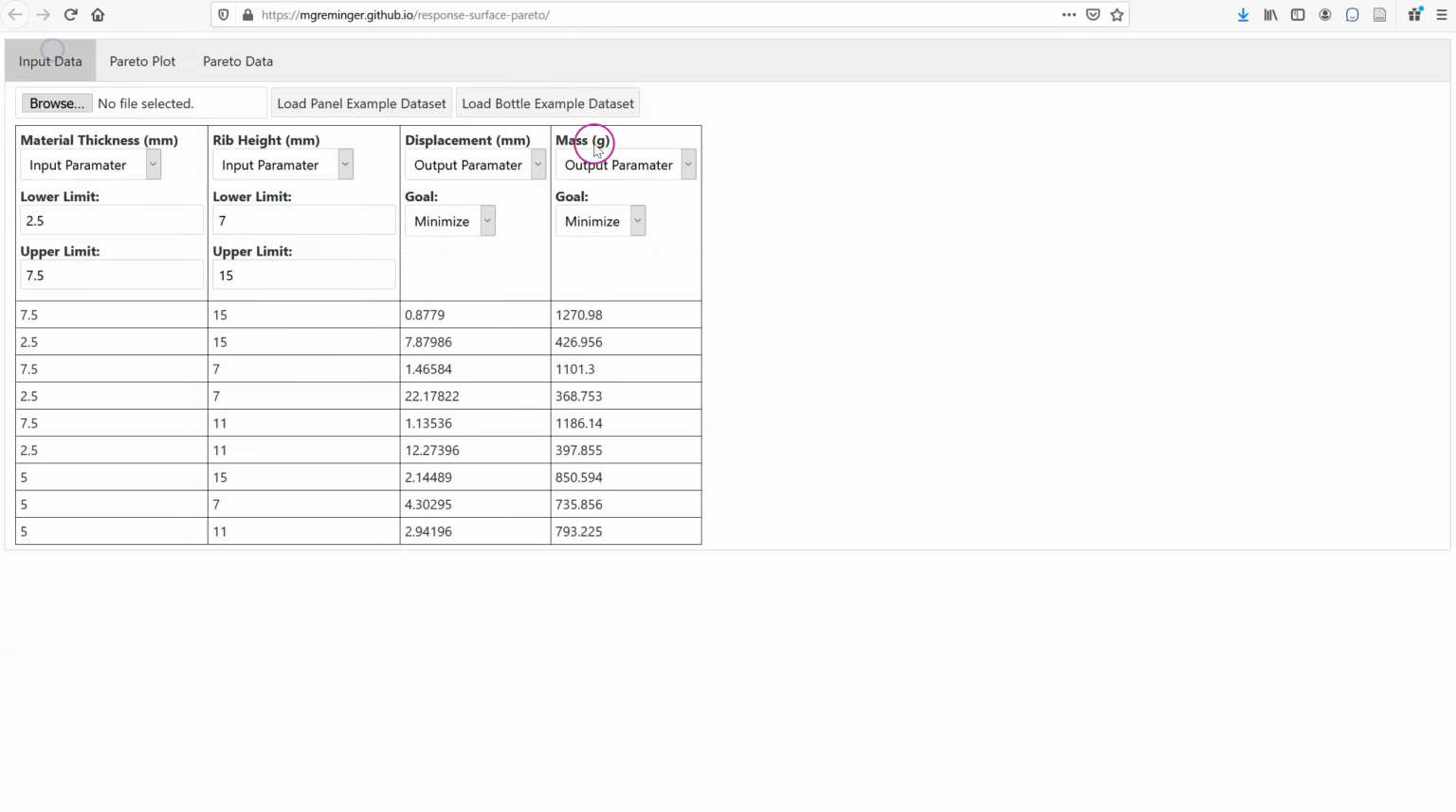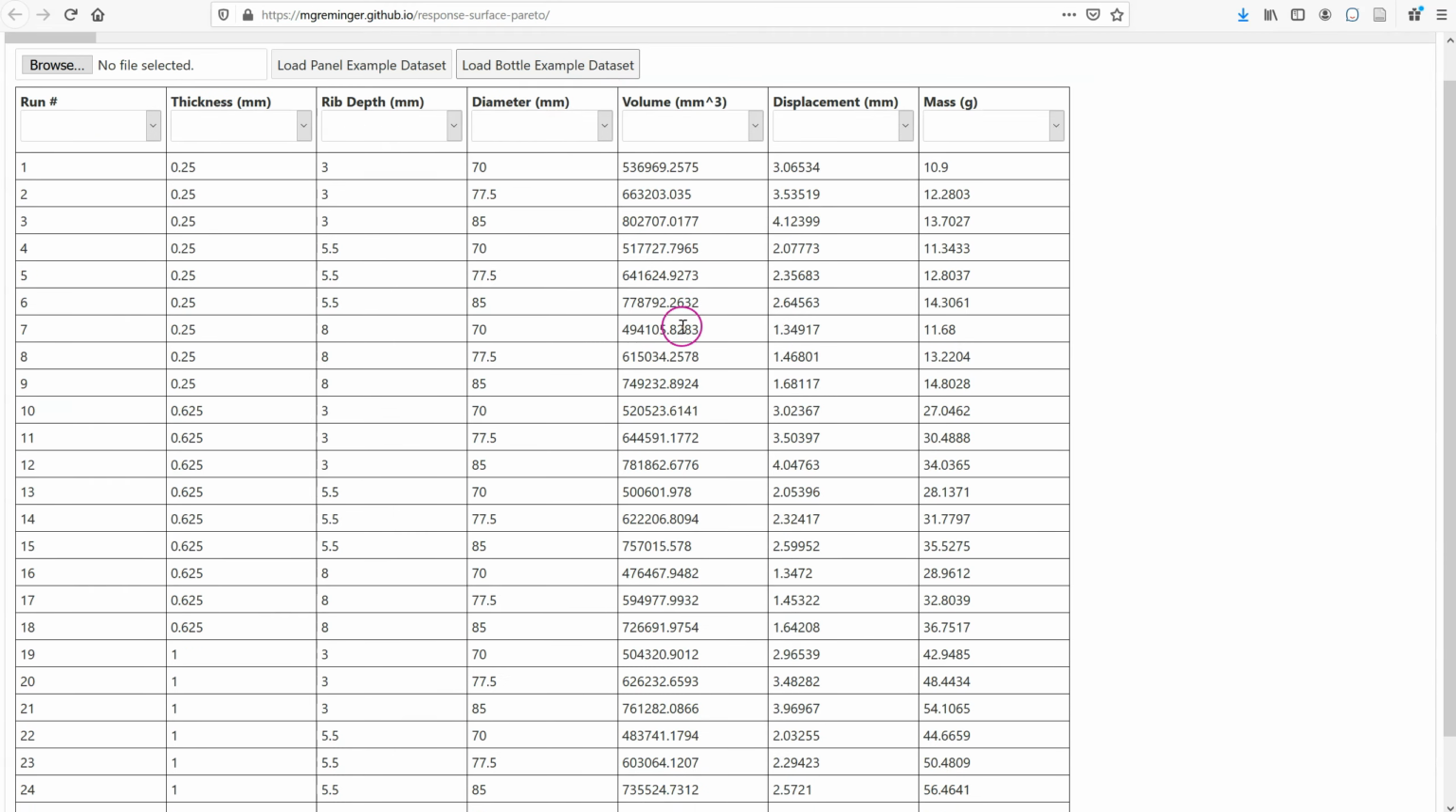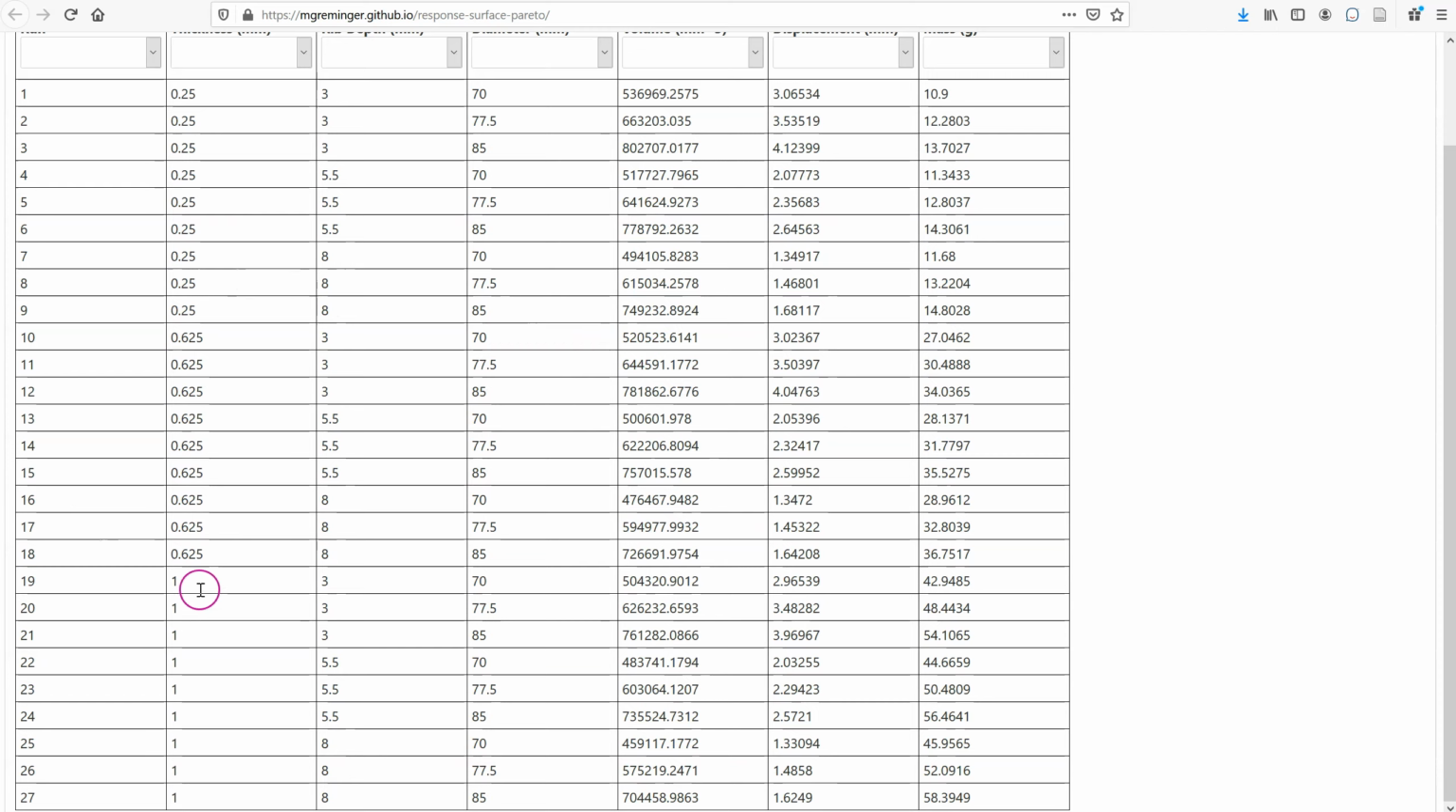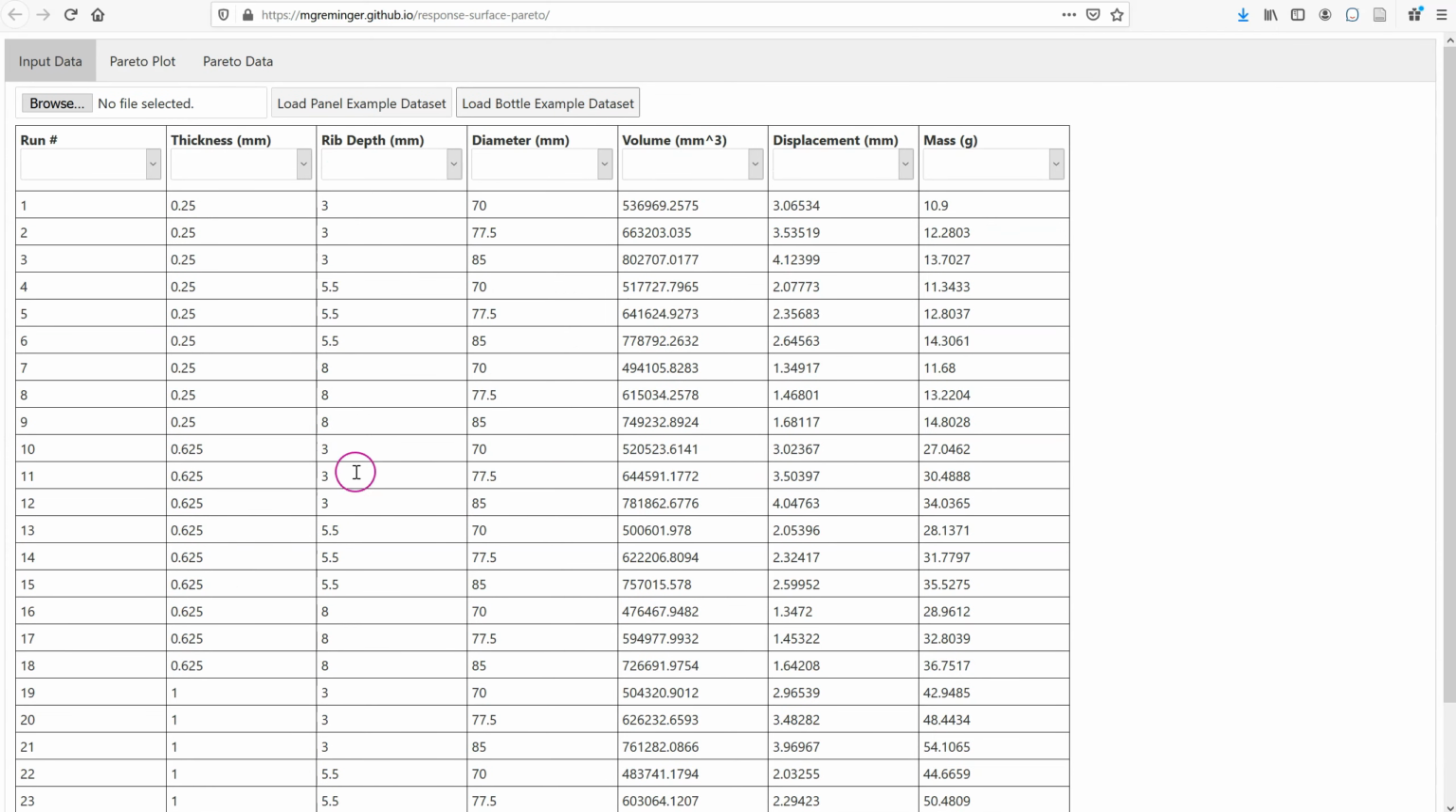Let's pull in the second data set, and we can use that target option for an output. So I'm going to load the bottle example data set. This one's a little bigger. It's actually full factorial, but you could do a central composite design. You don't need to have full factorial. This has more inputs, so it's more data points.